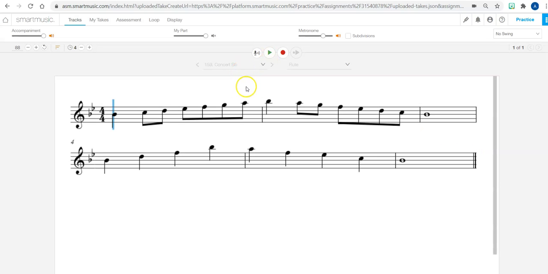Okay, so we had this wacky Wild West accompaniment on that, and we really couldn't hear our part very well. So here's what I'm going to do. Let's say I want to get rid of that because it's kind of annoying. I can turn it down, or I'll just click that little sound and get rid of the wacky Wild West accompaniment.